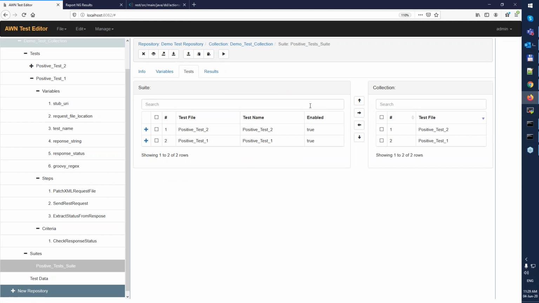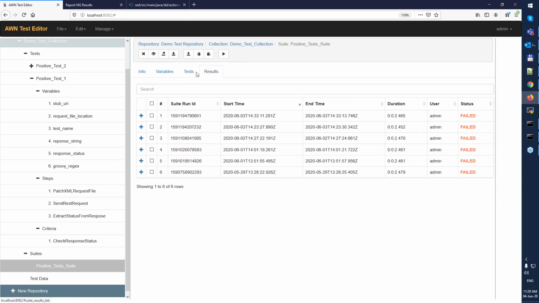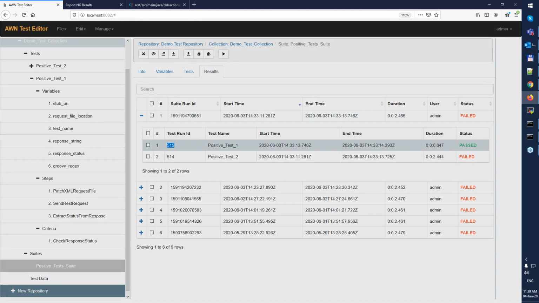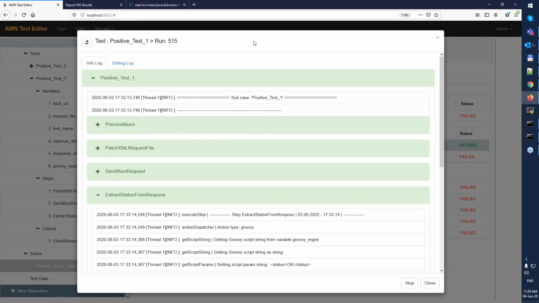Now, this little suite, I actually showed you its respective XML file. It only has 2 tests. They'll be executed in the order shown here. And it also has its own results tab. If we run it, we'll get a result of 2 individual tests, and we can click on each to see the result of each test.